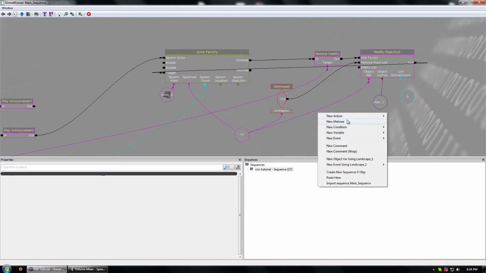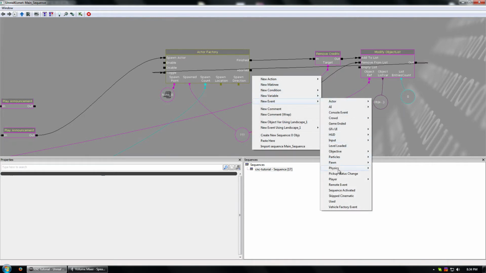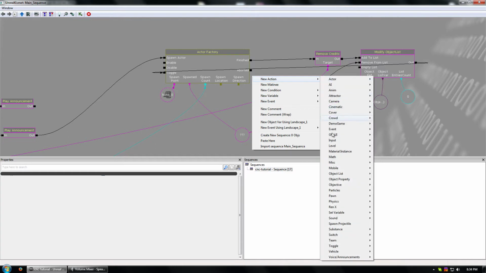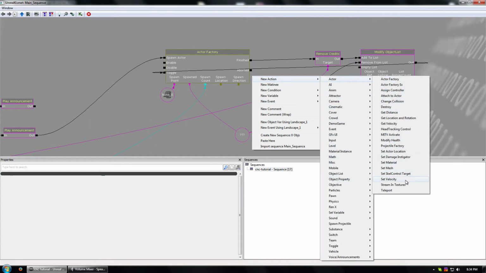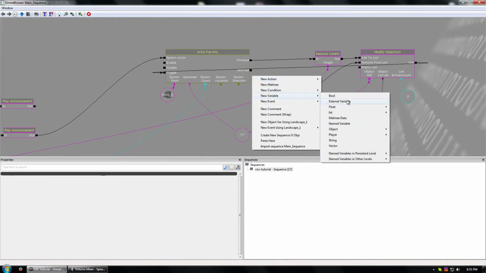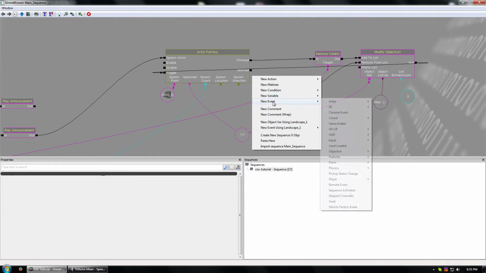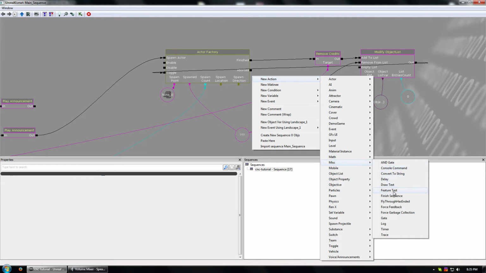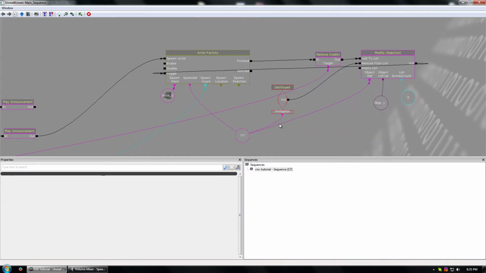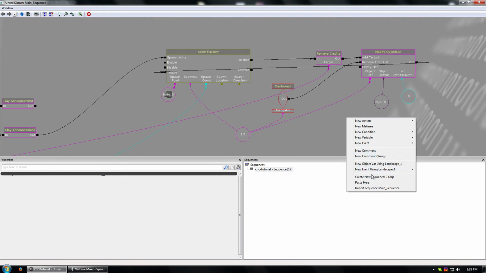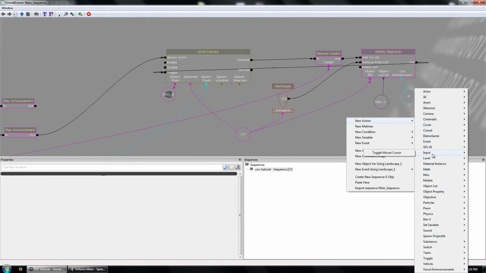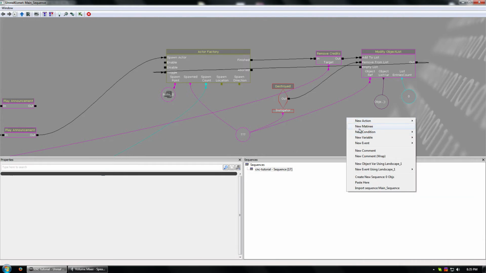I forgot to add an event. New event. I've forgotten what it was called. Might be one of these, actor something to event. Variable. Misc. No, it's like a modifier. I can't remember what it was called. Basically, I need to get an event to put into here. I've forgotten how to make it. It's an event. Oh, no, it's not an event.